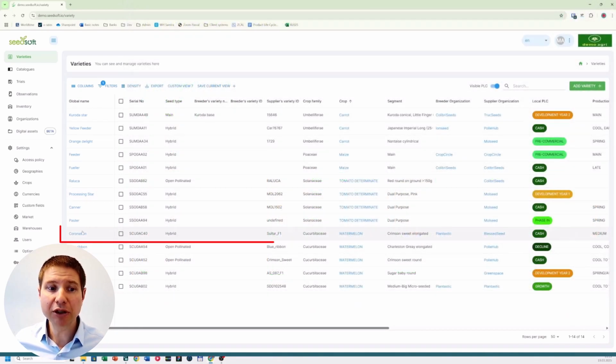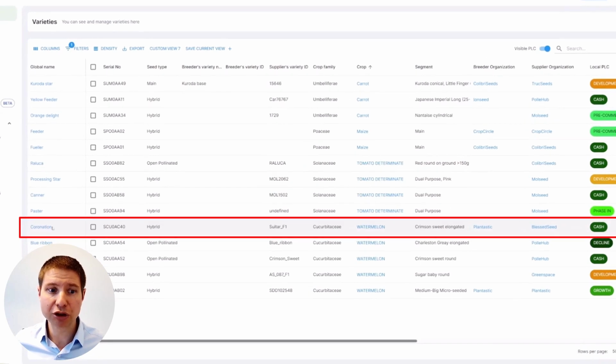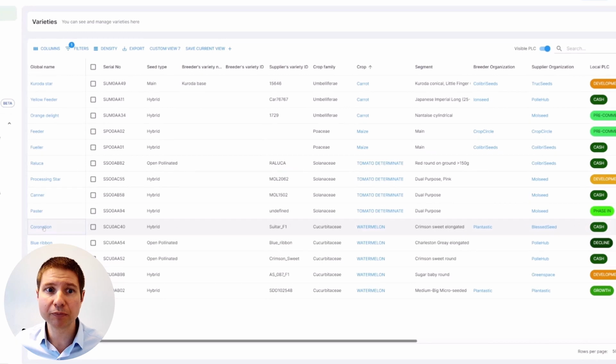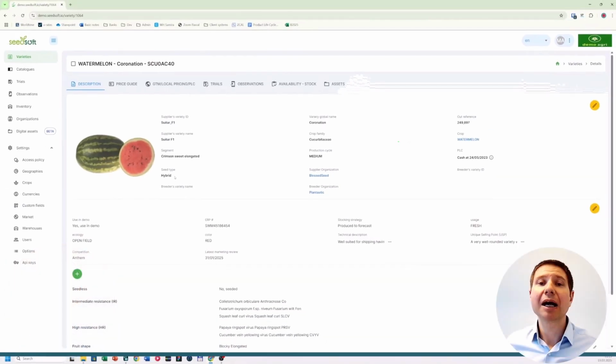Let me jump into one of the products. I'll choose the coronation variety of watermelon as an example. I press on it. I open what I would call passport of the product.